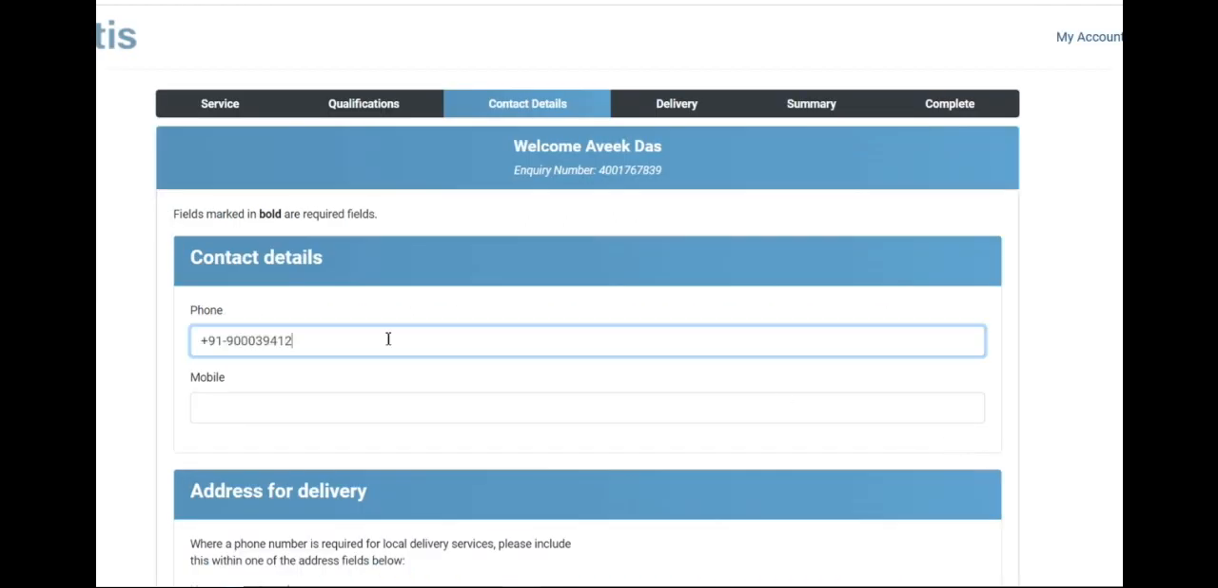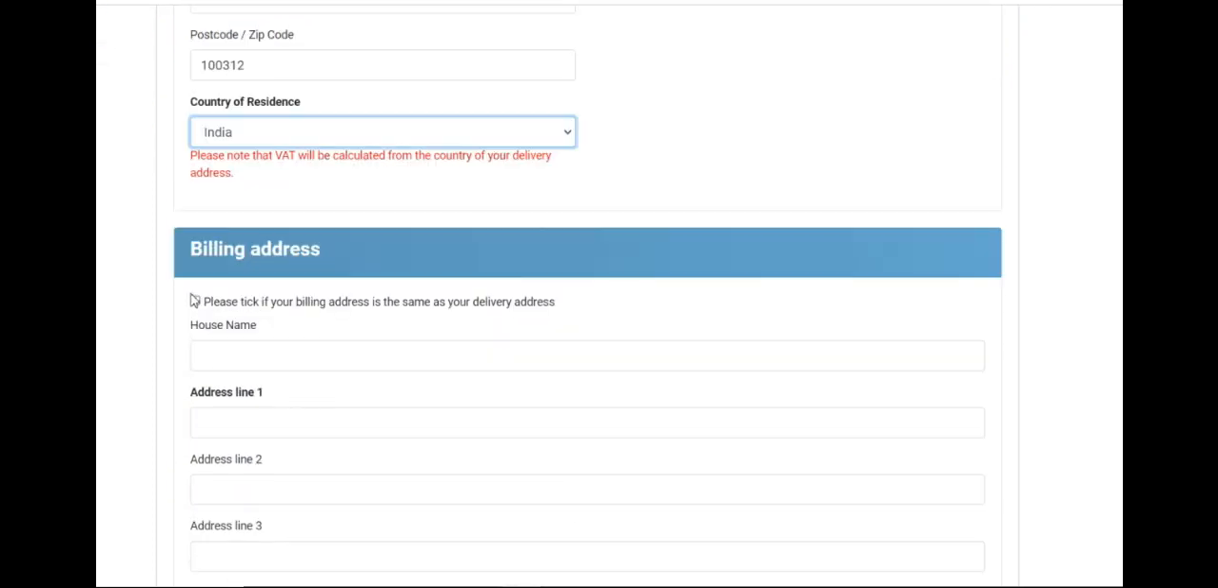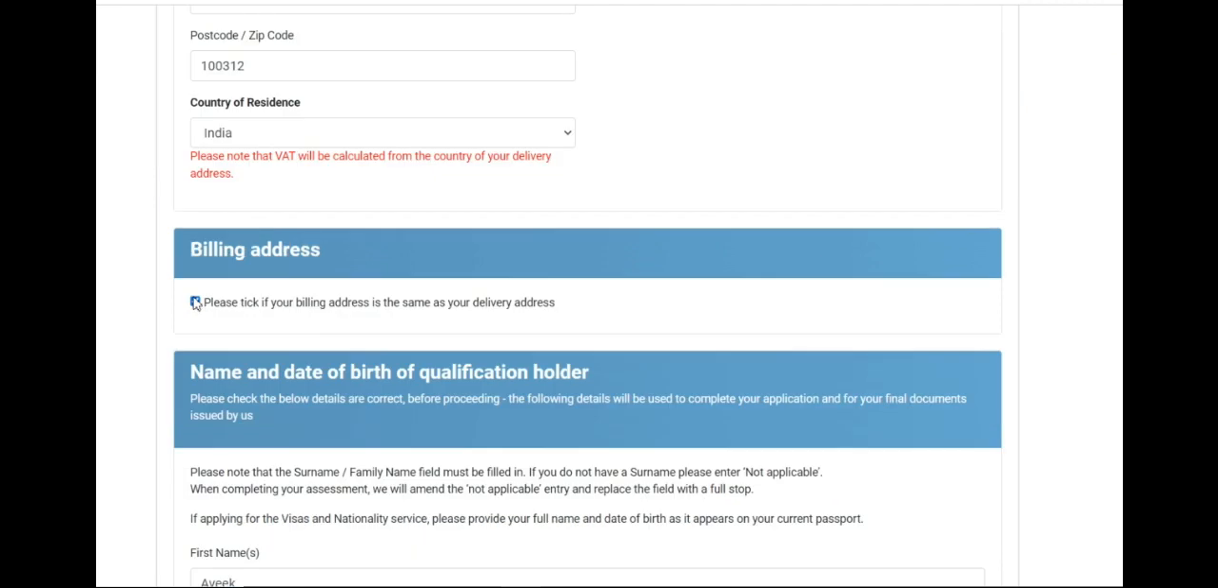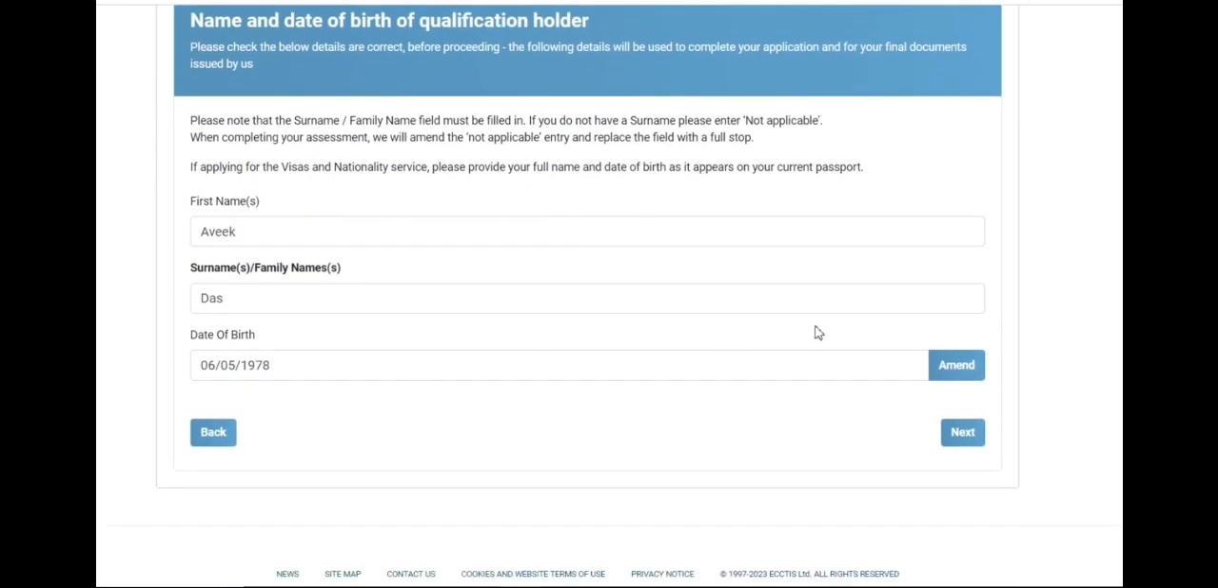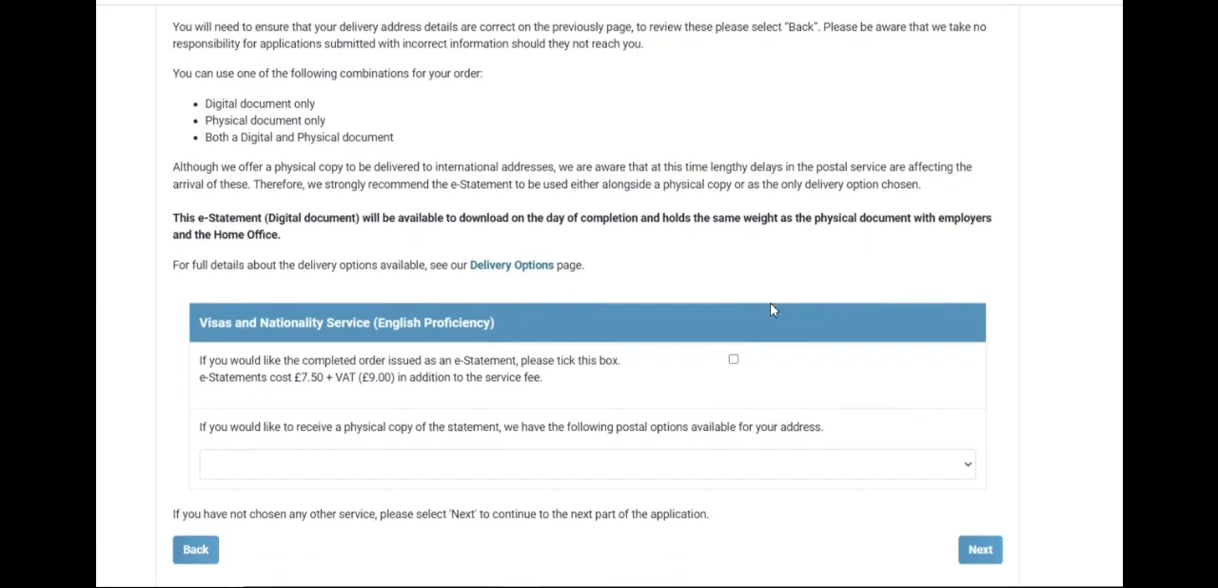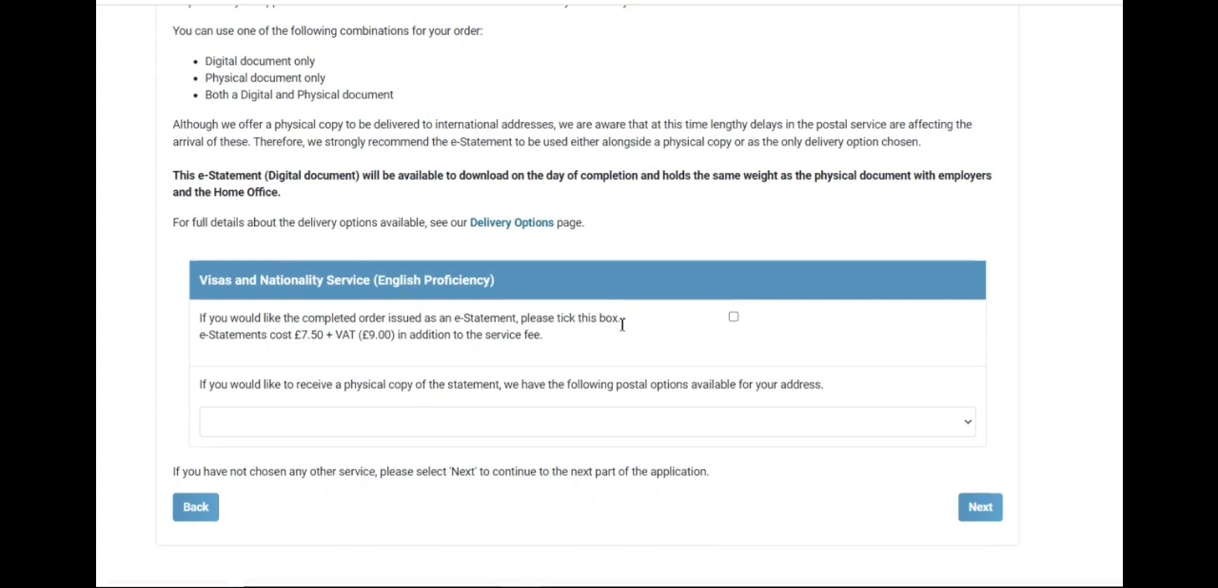Once we go to the next screen, it's our basic details like the phone and mobile numbers, and then the address for delivery. Please add the address where you can receive documents if you are receiving physical documents, and that would be it.